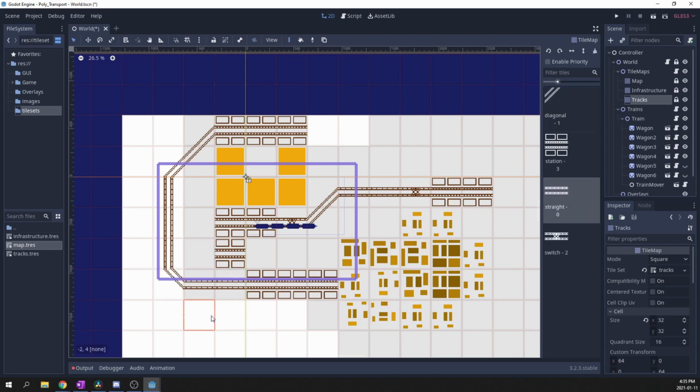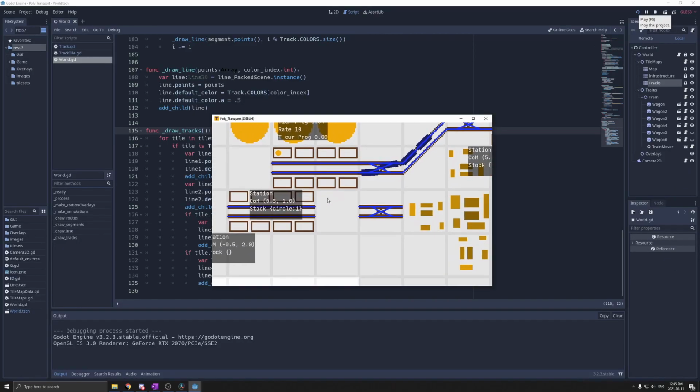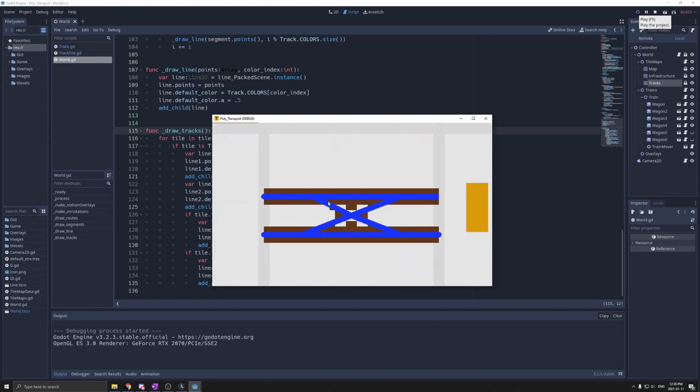A limitation of tile maps is that tiles do not have individual script and data. For example, when I place a track tile, I need the game to understand that it has a path for trains to use, or placing a station close to a producer should draw materials from the producer. In the next video, we will explore how to analyze the tile maps and generate the required information and train tracks.